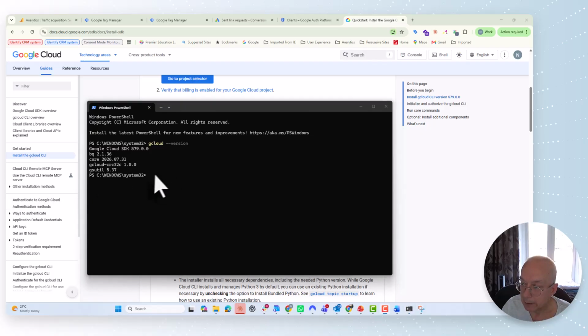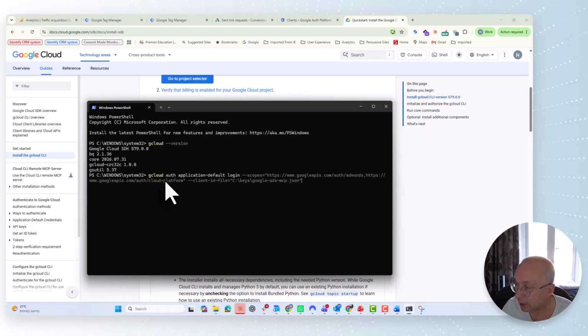We now sign in with the ads scope using the script in the blog below. Here you need to make sure the secret key location is correct for your device. Mine is c/keys/ and then the name of the secret key which I saved and downloaded. I've called it Google Ads MCP, and it's a JSON file. We'll run that, and this should open up a window to log into our Google Ads account.